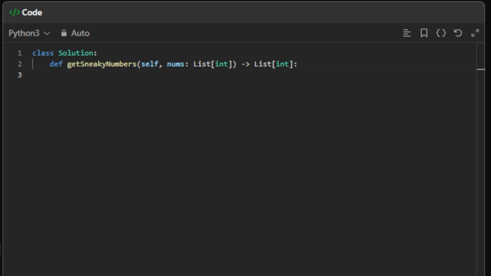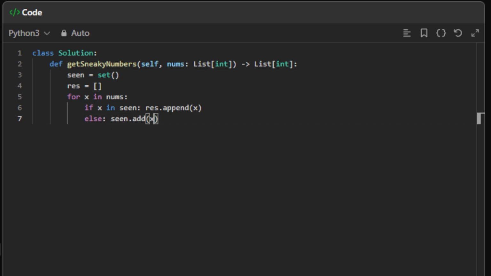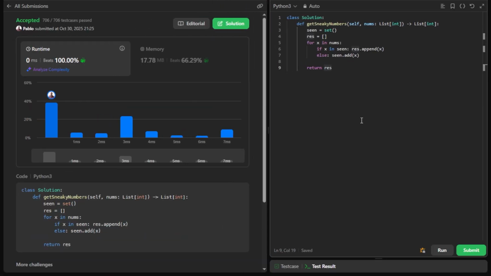First, we create our set. We will call this seen. And the result is an empty array initially. Now we can iterate every number in nums. And if we have already seen this number, meaning if x in seen, result.append x, else we add to the set the current number. And finally, we return result. So this is the entire code. Now let's submit this. As you can see, this works and it's very efficient.